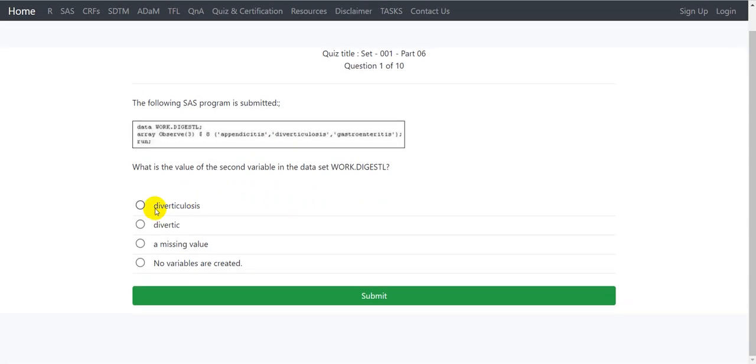The first option says diverticulosis, which is the full text of this, but as we discussed, it would lead to truncation of up to 8 characters. So this is not the correct answer as we have the full value assigned. And the second option has DIVERTIC. So the first 8 letters of this value is listed in the second option, which seems to be the correct answer. But let us take a look at the other options before concluding that this is the correct answer.